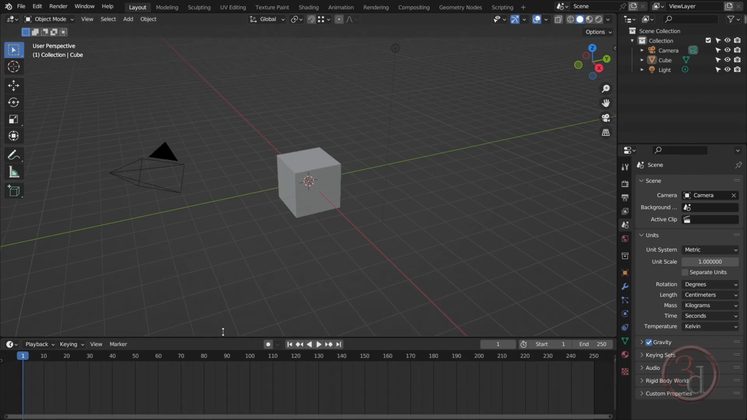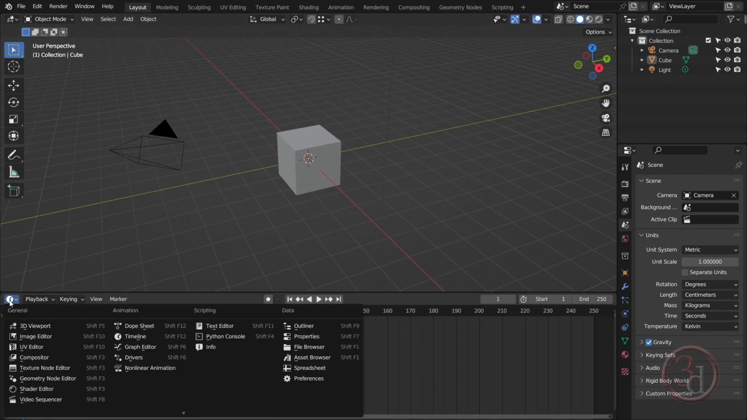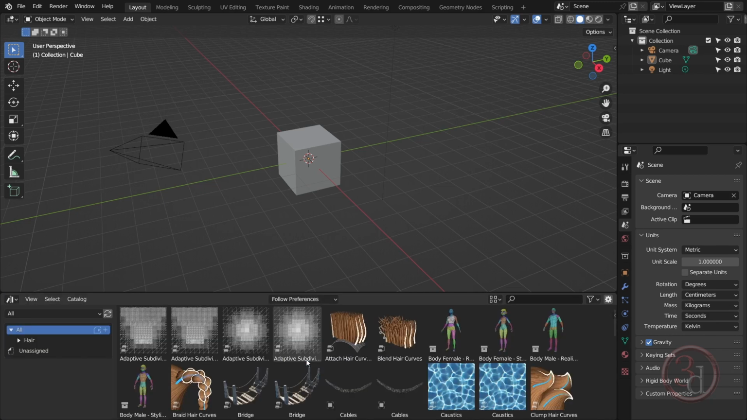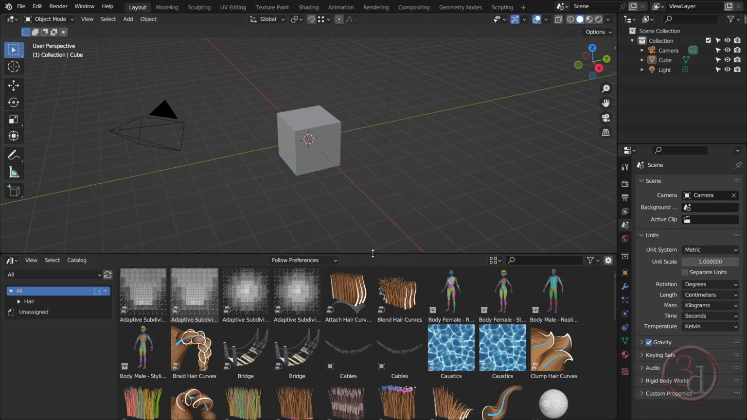Once you're done and set it up, come back to Blender and I will expand this and click on this one and I'll change this to asset browser. And then here I have all of the categories mixed. So what I will do is I will take this one, body male realistic. So I'll just click and drag and just drop it and see.